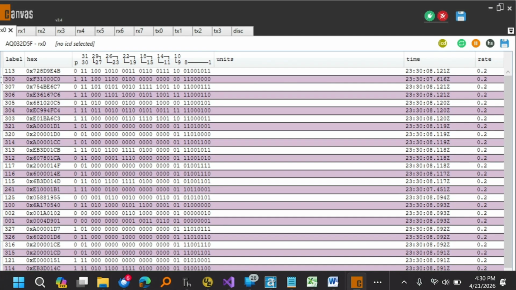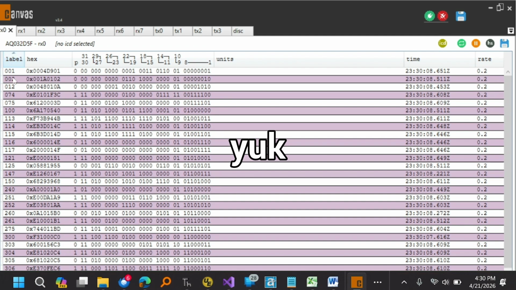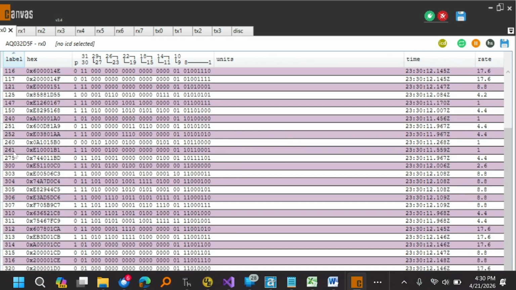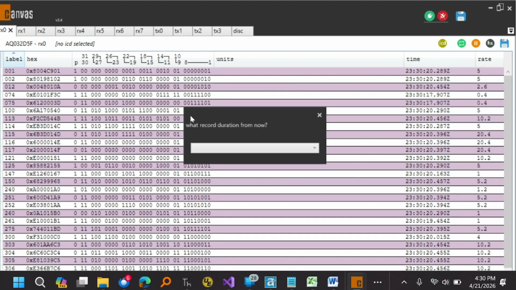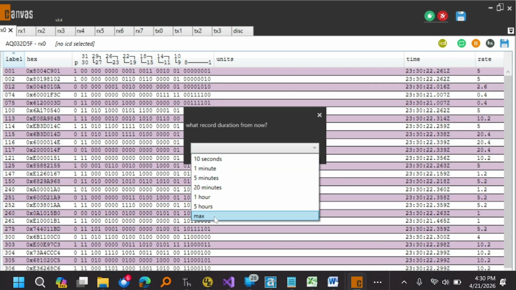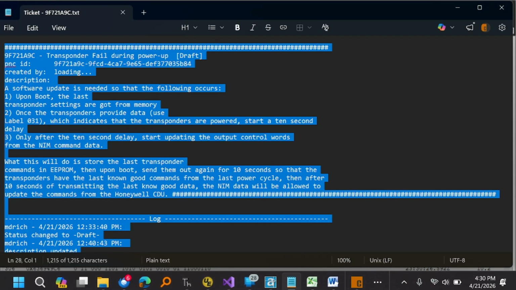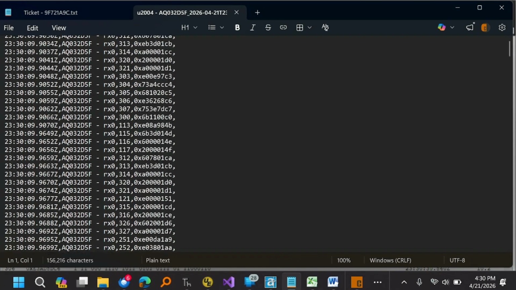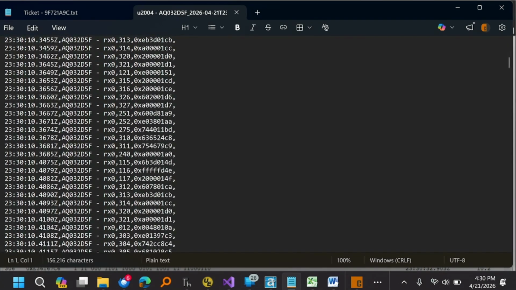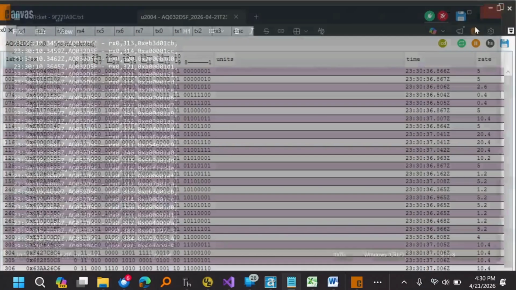So if I hit run on this port, we can see the labels coming through here, and the hex, the binary, and then because we don't have an ICD, we don't have engineering units. Saving data recordings is as easy as just hitting save, and then you can choose, however long you want that recording. And it will bring up the recording, and you can save it as a CSV, a text file, whatever you need. You can import it into Excel.